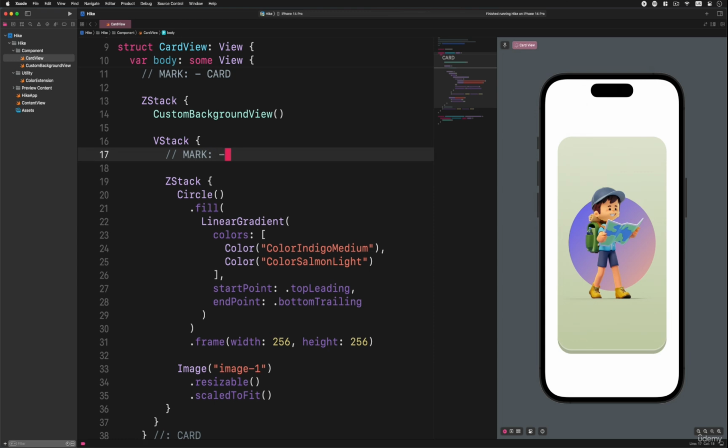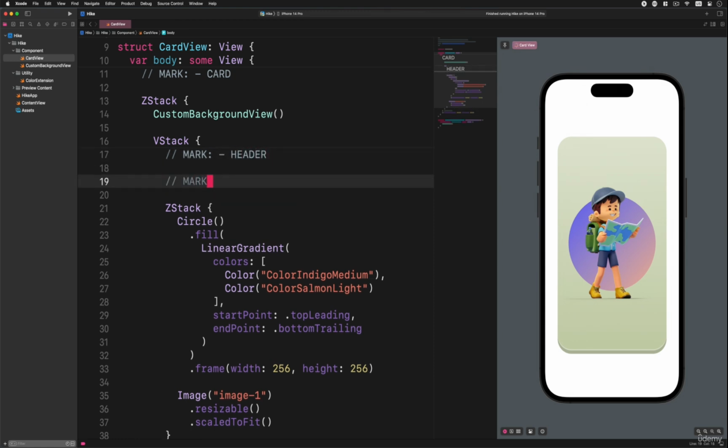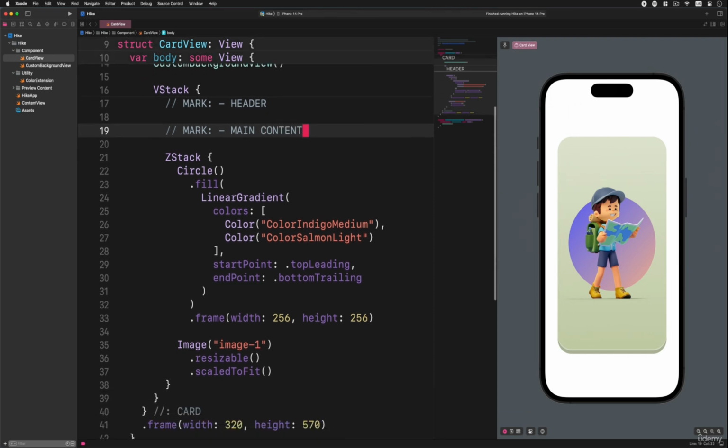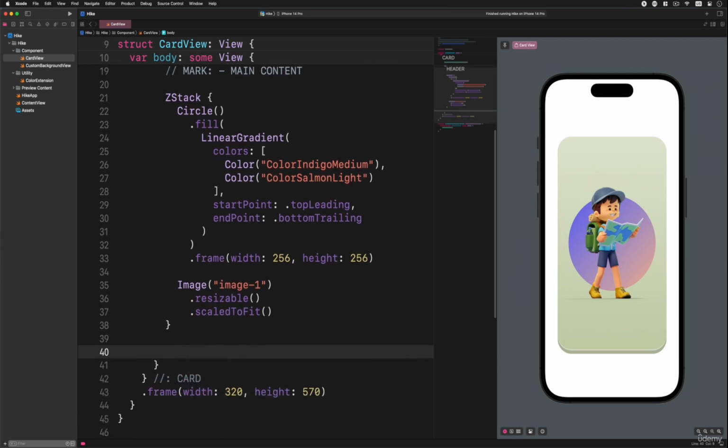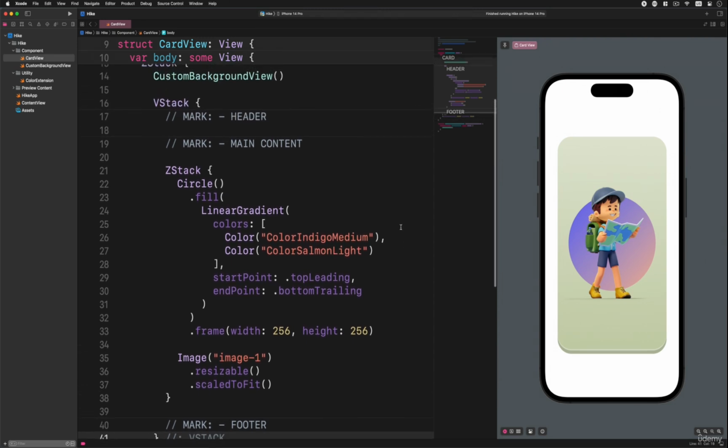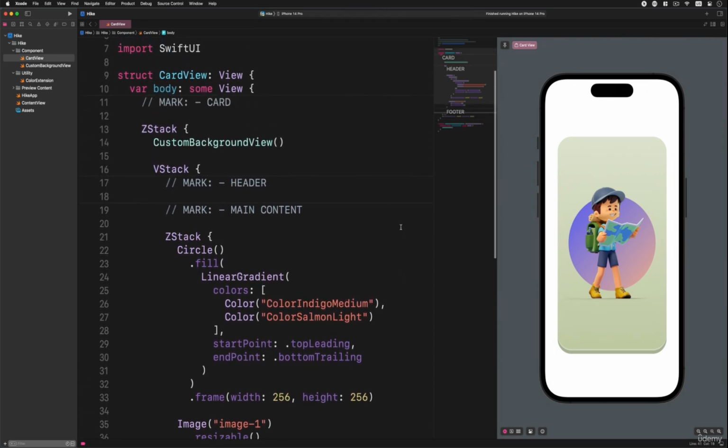Mark, dash, Header. Mark, dash, Main content. After that, scroll down a little bit and enter this code. Mark, dash, Footer. Now, we can return to the header section and start developing it.